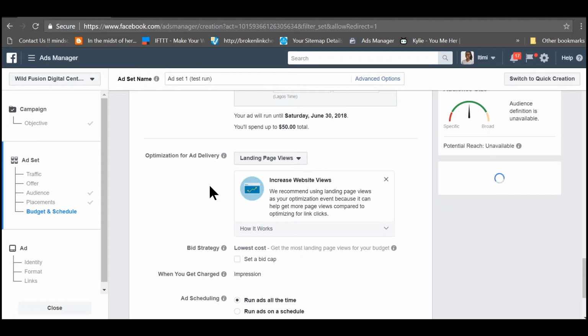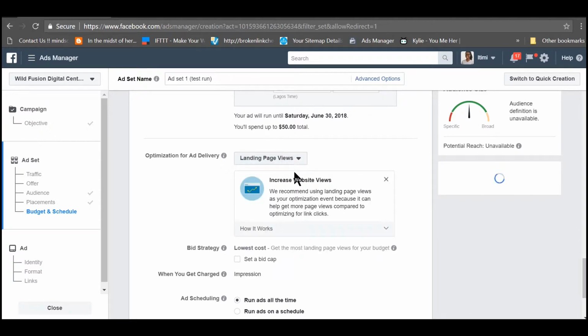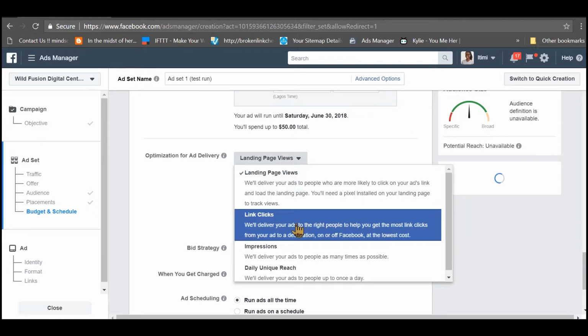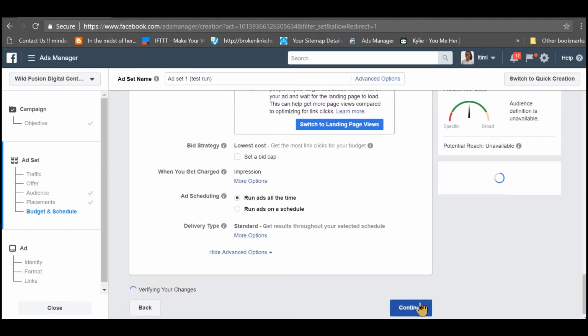So if this is the first time you're going to be running a Facebook ad, don't worry, landing page views won't be available for you. Just link clicks until you install a Facebook Pixel. Now, a Facebook Pixel is just an HTML code that you put in the back end of your website. Usually you let your web developer do that for you, except you have web development knowledge. All right, so we're going to use landing page views. Let's use link clicks so you don't feel like it's not okay. And then I will click on continue.